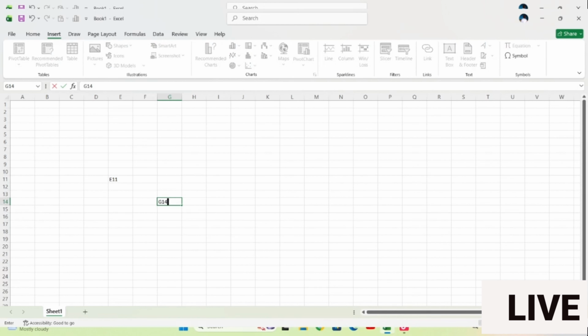So that's what we call cell addressing or cell referencing. Once you understand how to reference cells, life becomes very easy in Excel. Because if you are able to address cells correctly, then even formulas will be very easy for you.